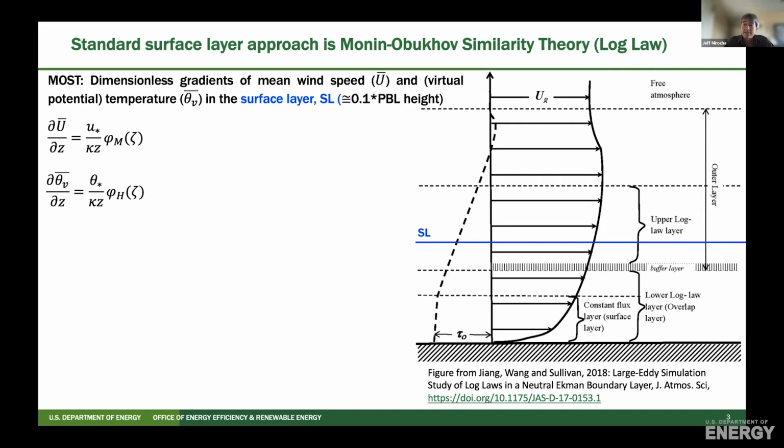And in the overlap between the lower and the upper log layer, this log law or Monin-Obukhov similarity theory applies. The idea here is that you can derive profiles of the gradient of the wind and the potential temperature, or here virtual potential temperature, but think of this as temperature, in terms of universal functions. These phi_m and phi_h terms are universal functions of this variable, z over L, where L is the scaling parameter, the Obukhov length.